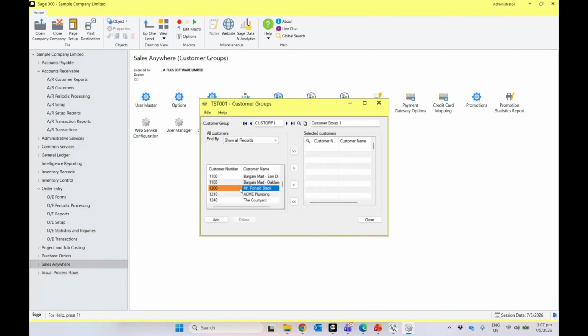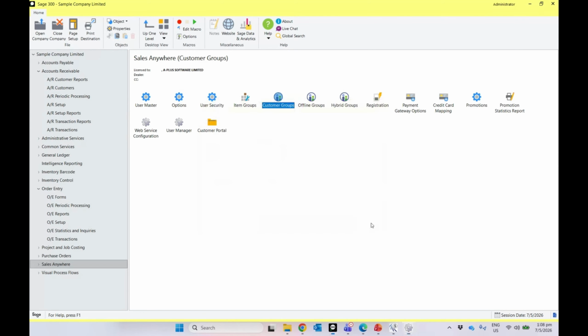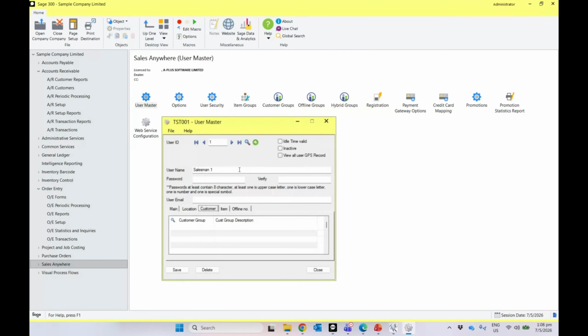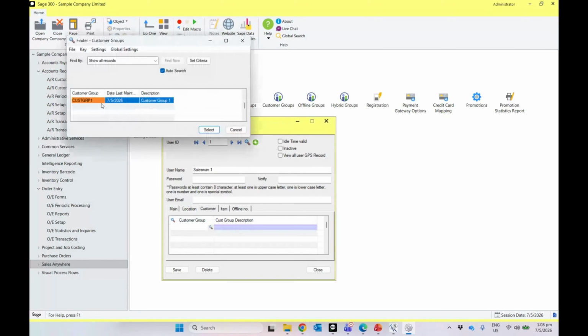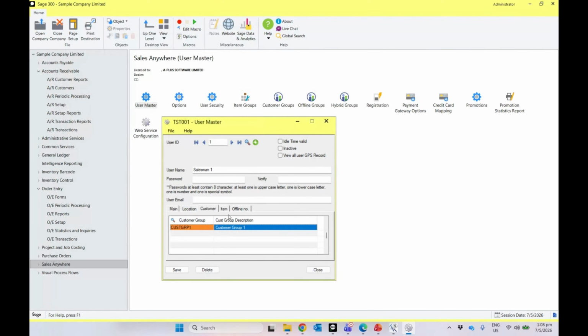So in this case, let's just say I pick 1 to 100, 1 to 10, 1 to 40, and let's say 1400 and 1500. So just this couple of records. And if we go back now to the user master, for customer, assign customer group 1. For item, assign item group 1. So notice that we can assign multiple groups, multiple customer groups as well. So it's up to us how we set it up.